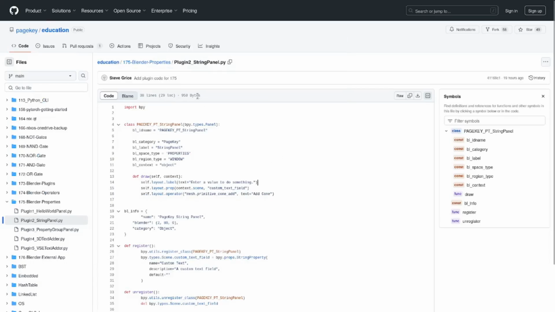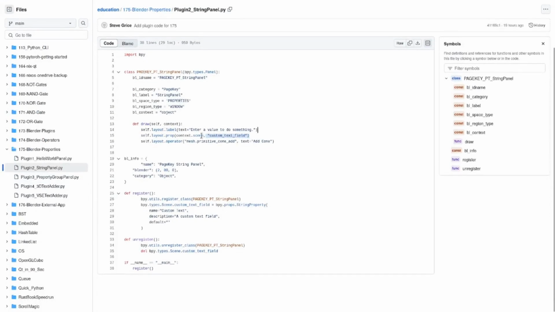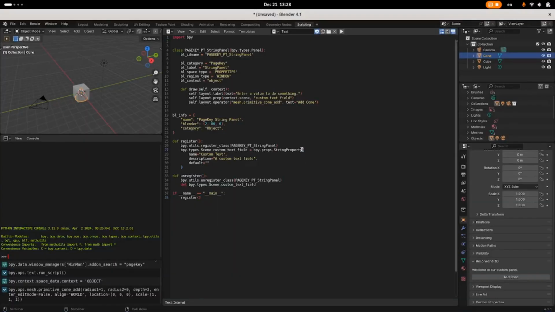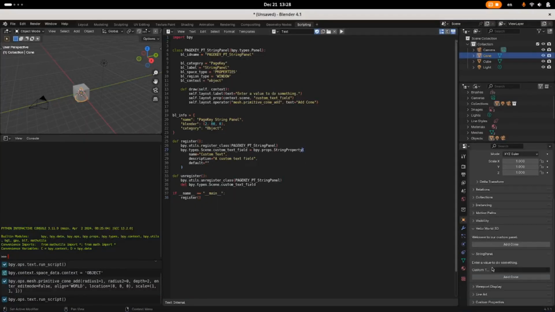So here's this string panel on GitHub. You can see right here, we're reaching into the scene for our custom text field. And that gets added down here where we just set it right on the scene type so that we can access it later. We make a string property. When we unregister, we just delete that from the scene. If we copy this, paste it into Blender, hit Alt-P to run it, you get a string panel and you have your text field, even though it doesn't really do much.